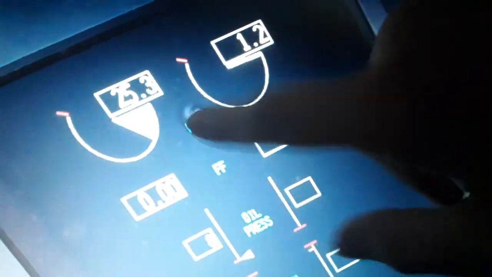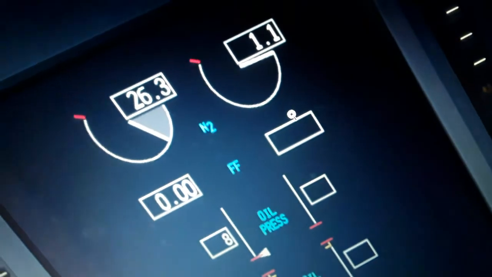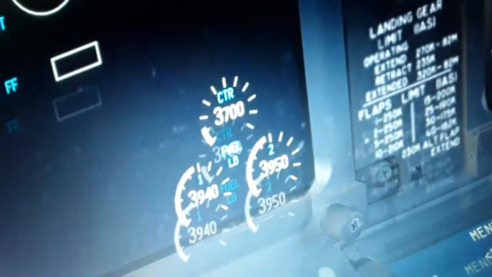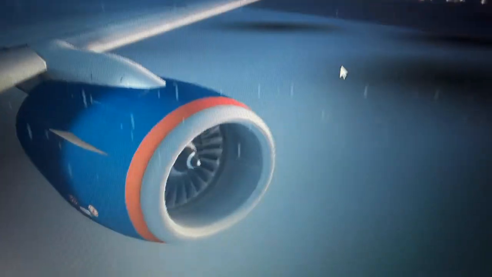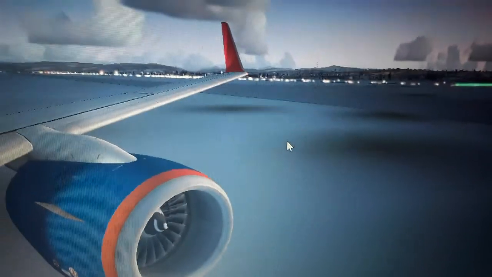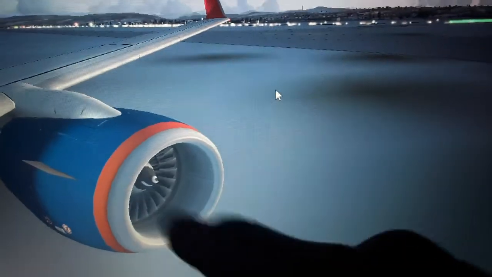We need to start the fuel cutoff lever. So the N2, which is the high pressure, high speed rotor stage of the turbofan engine, is at 27%. Above 20% we can start the fuel flow. We're gonna have ignition into the engine. We have the left wing engine, as you can see, start spinning. The right wing is off. Here is a small level of rotation.